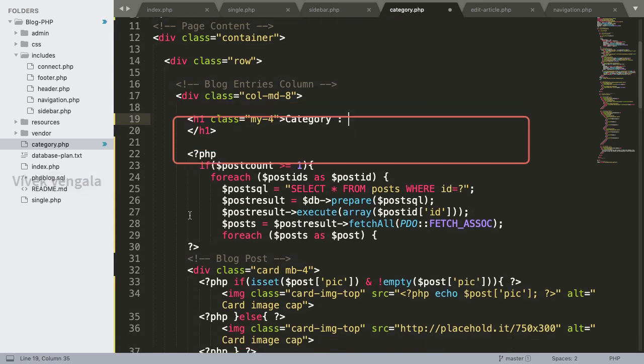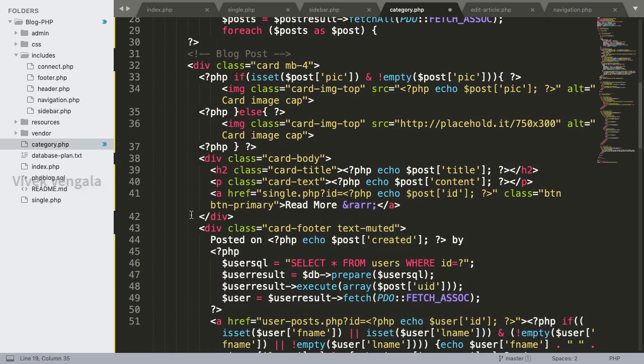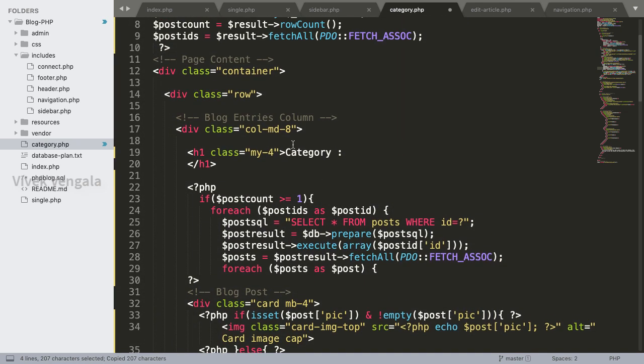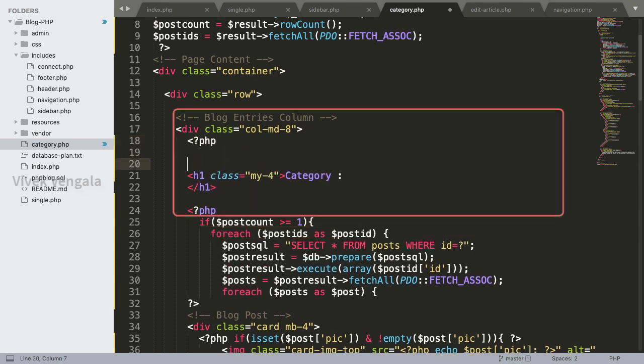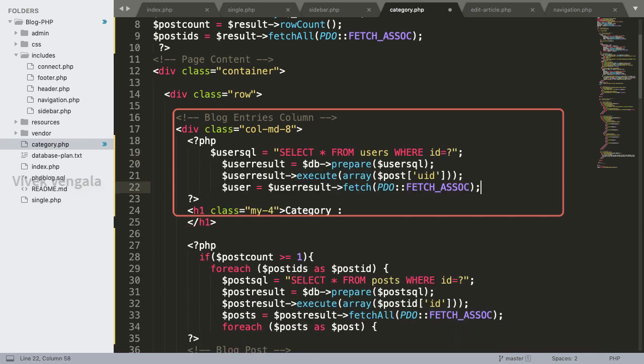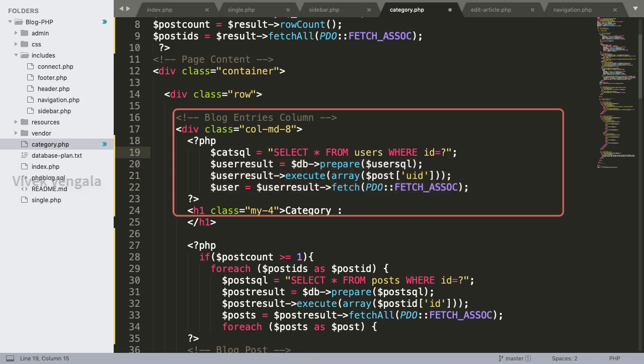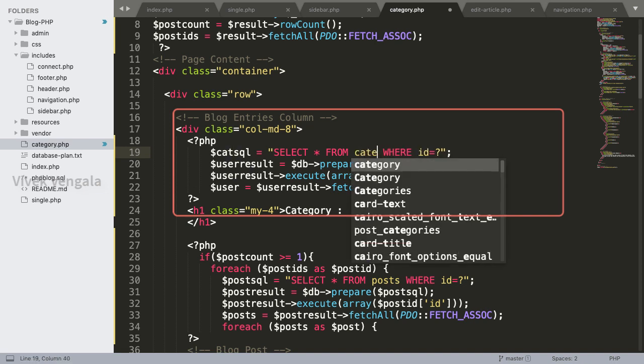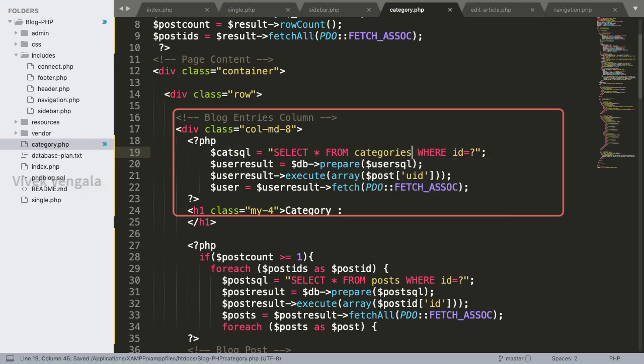For that, we should do a select SQL query. I am going to use this user SQL, select star from users, and update it with category table. PHP block, select star from categories, cat SQL, cat result, and cat res. Categories where id equals to anonymous placeholder, and post id is cid or $_GET id.